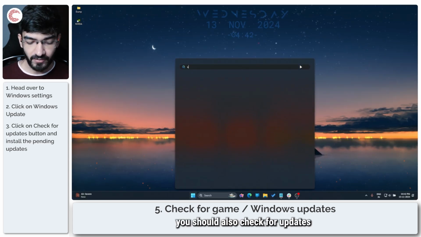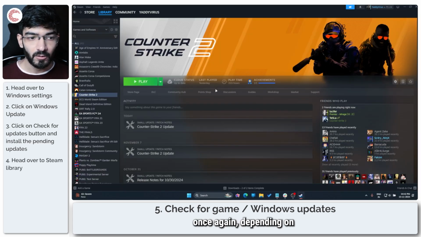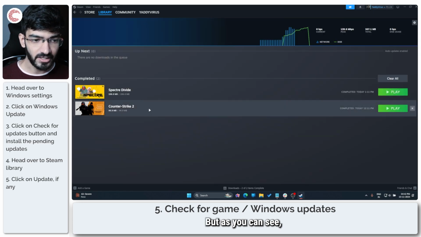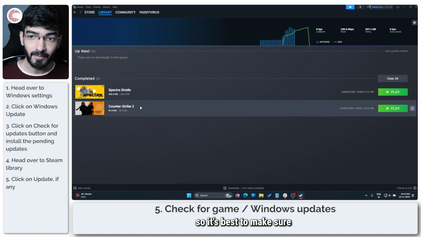Alternatively, you should also check for updates to the game. Once again, depending on how you've set up your updates in Steam, the game might automatically be updated, but as you can see, it had an update today and it has already downloaded. So it's best to make sure that you're always on the latest version of the game.